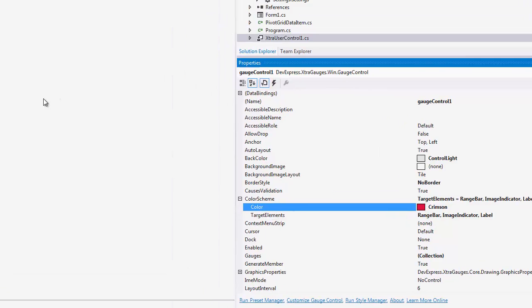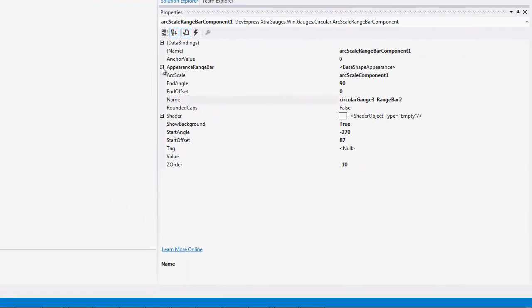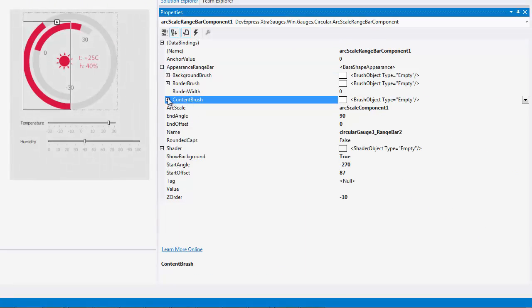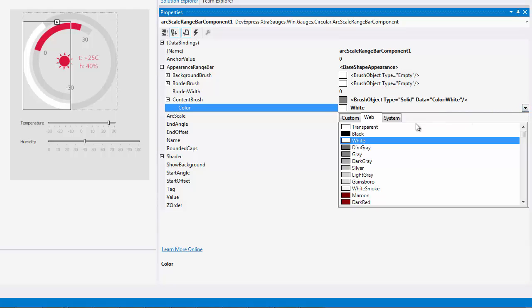If you want to override the color scheme for a desired element, go to its appearances and locate the content brush property. Color schemes are only applied to elements with empty brushes. So here, I'll paint my outer range bar with a solid dim gray brush.